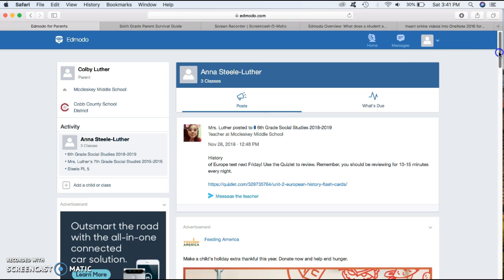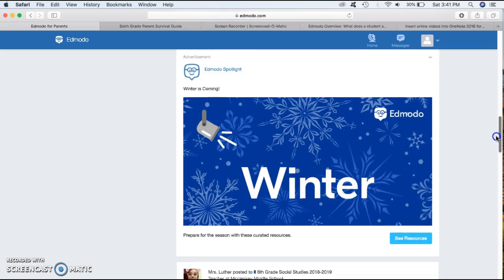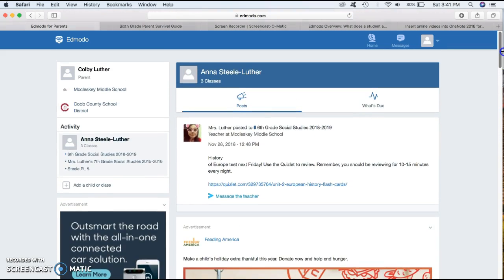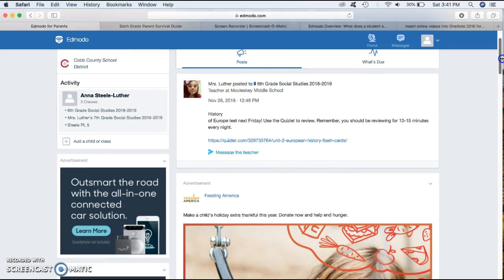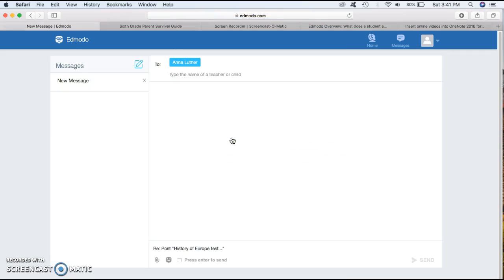So on this, you'll be able to see all the groups that your child is in, and you'll be able to see the posts. However, you are not able to contact us underneath the post and comment under the post. That's exclusively for students. However, if you see this and you see our test is coming up, you may message me directly just by clicking this.